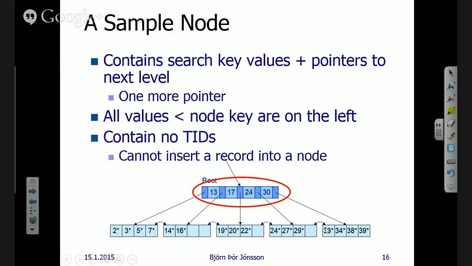So this is a node. It actually also contains search key and pointers, but the pointers are to the next level. And we can say all values that are less than the node key are on the left. All values that are equal to or larger are on the right. It has no pointers to records. It's just a data value. So the record with value 17, it's not here. It will be here. And now you can see actually there is no record with value 17. Why? How could that be?